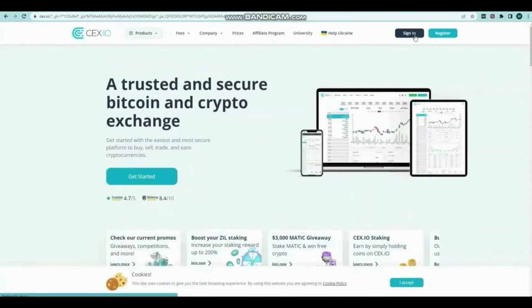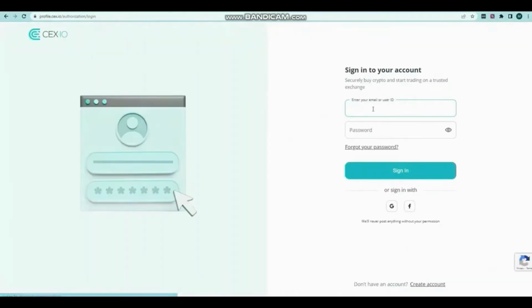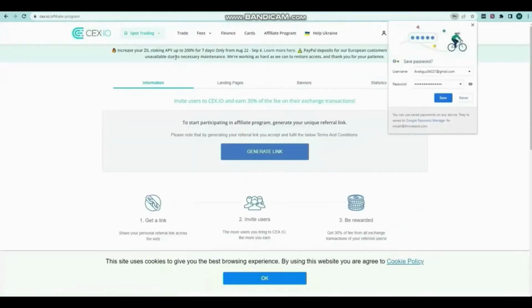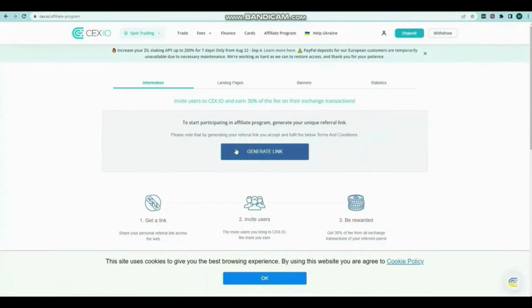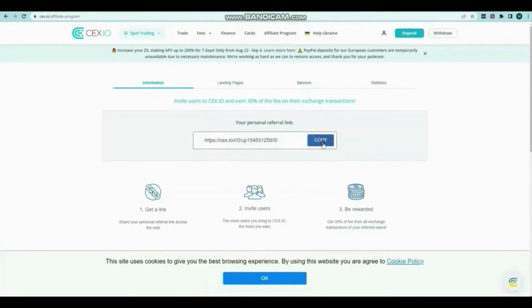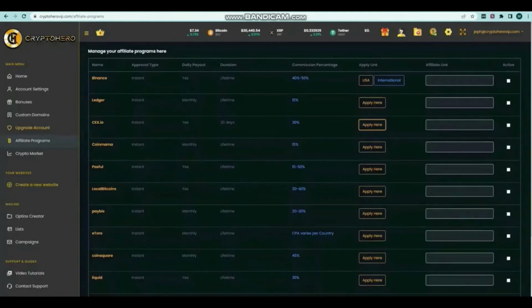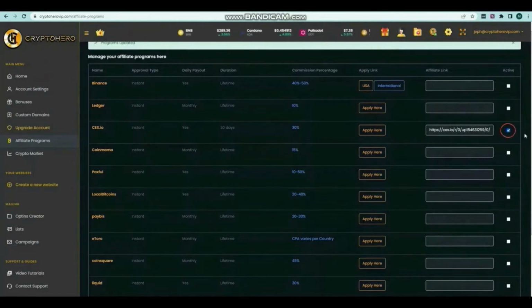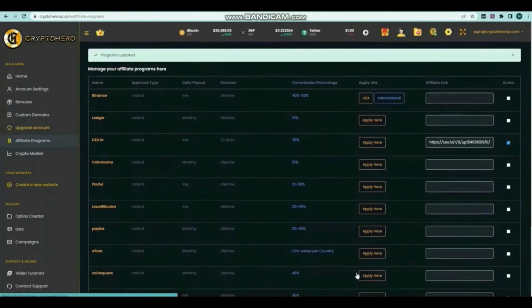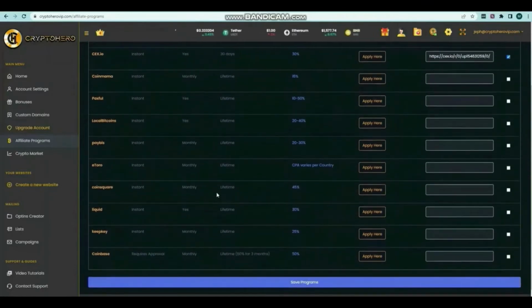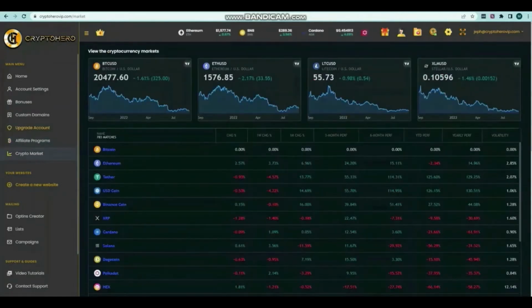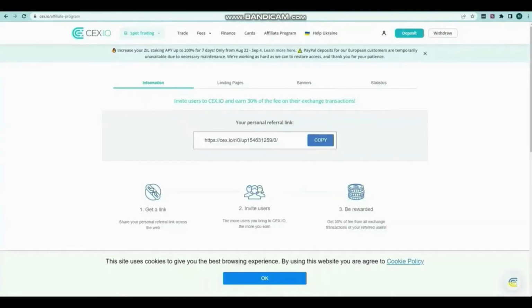And then just sign in. And now you have an account for CEX.io. So just click on generate link, copy the link, and paste it in line with CEX.io and click on active and click save programs. So what it does is when a user uses your affiliate link, then you can get a commission. It is also explained on the website of CEX.io.